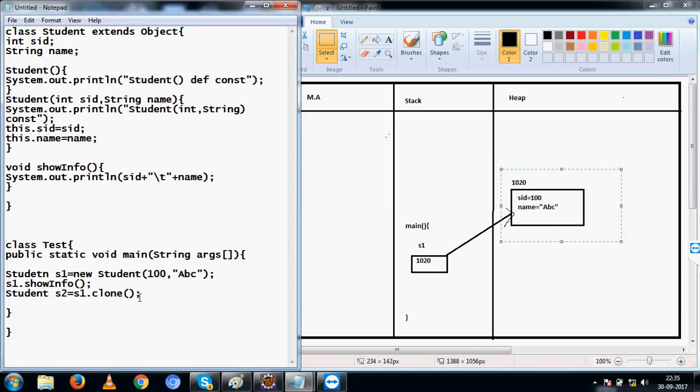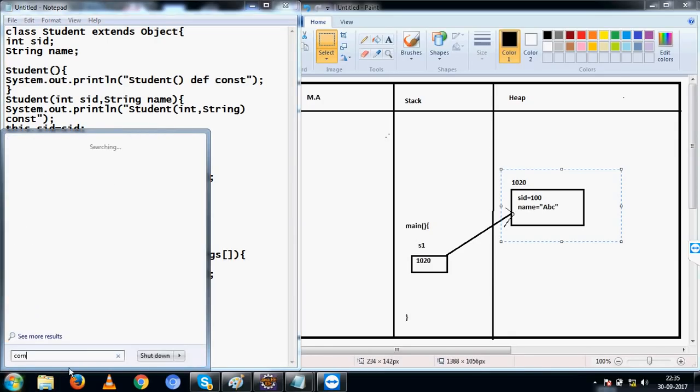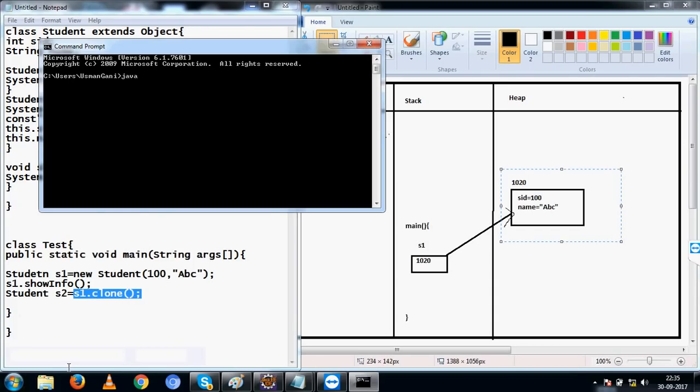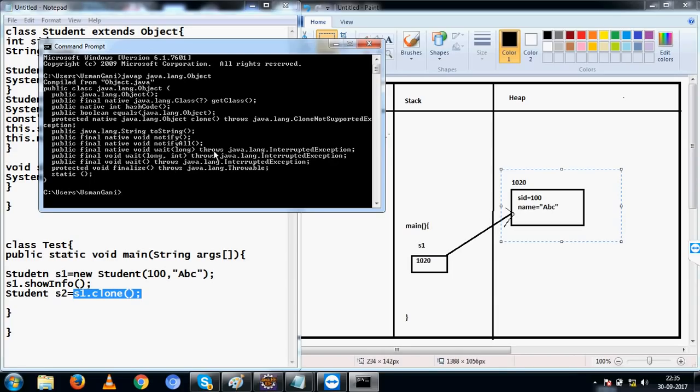But the problem is the clone method's signature. If you want to check the clone method signature, open the command prompt and type javap java.lang.Object. javap is the Java disassembler, and it will decompile the Object class, and whatever members are available in the Object class will be listed here. In that list you will have one clone method, which is inherited. The clone method is this one.